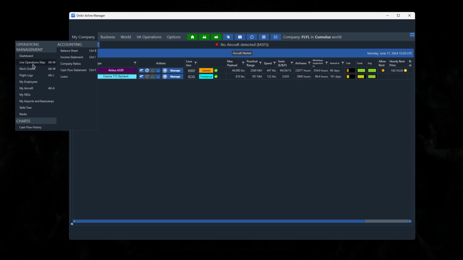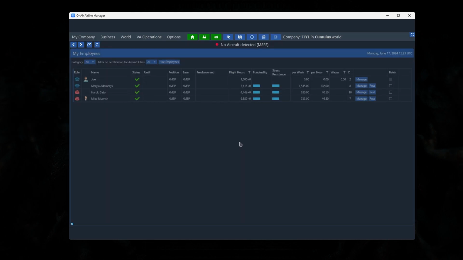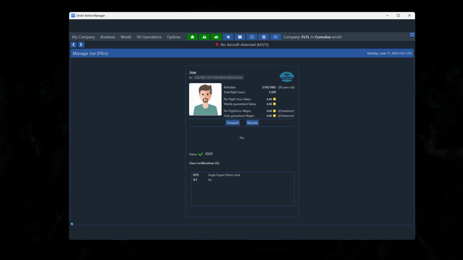Okay, so how do you know what license you currently have? Well, we go to My Employees, and here's, well, employees that are working for the airline I have. I go over to Manage, and here's Little Joe, and here's what I'm currently approved to fly. So jets and single engine pistons. That's pretty crazy. I went from a single engine right to a jet. Pretty smooth, aren't I? And here's the character I built.